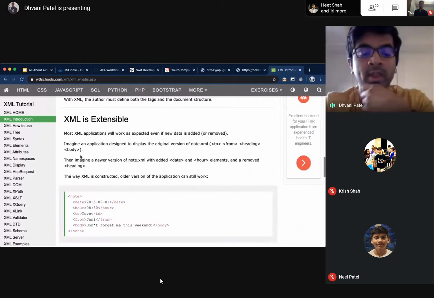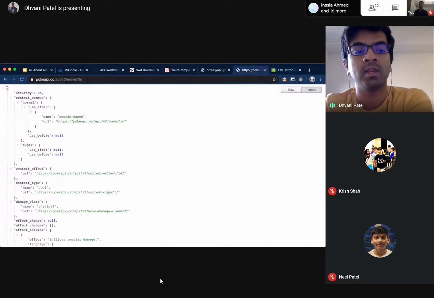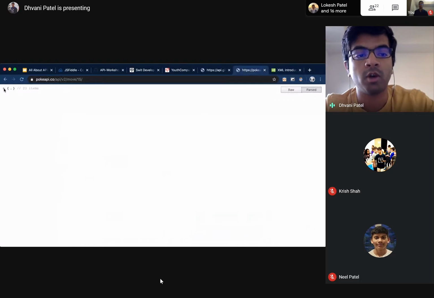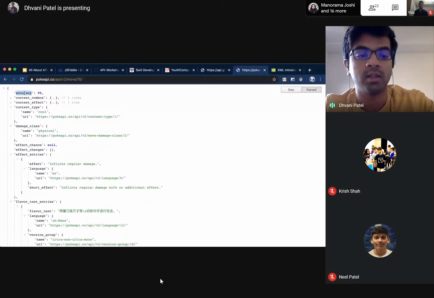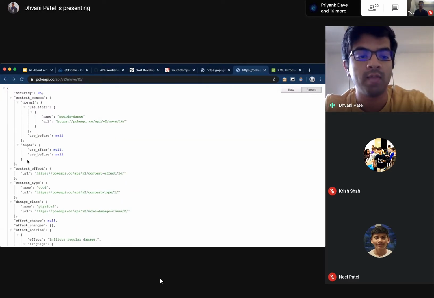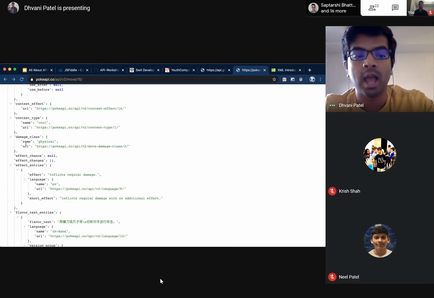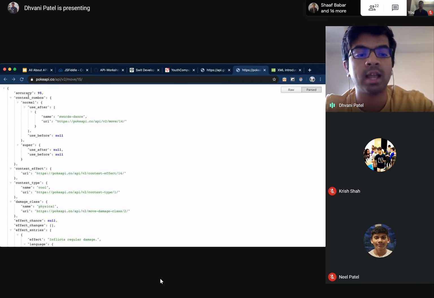With JSON, which is JavaScript Object Notation, everything is surrounded by curly braces, and your curly braces have keys. These are all keys, and your keys have values. Your values can be strings, numbers, booleans, nothing, arrays, or other objects. For example, damage class is actually an object that has another key called name, and then URL, and those are strings as well. So JSON works as curly braces with keys and values.